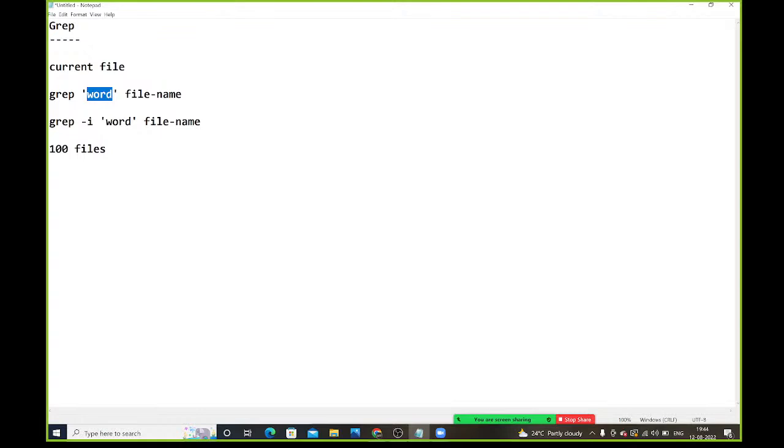By default, the grep command is case sensitive. If you want to ignore the case, I don't want to check whether it is uppercase or lowercase letters, whatever it is, I want to get it. Then we need to ignore the case. To ignore the case, we are going to use -i.